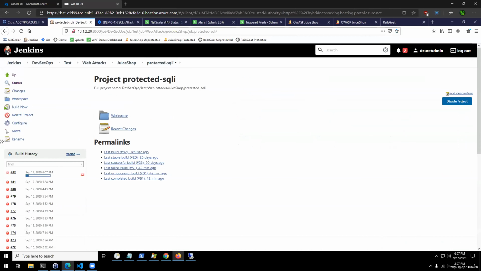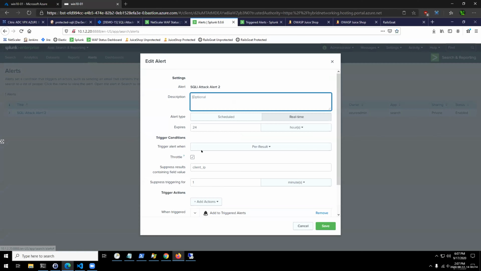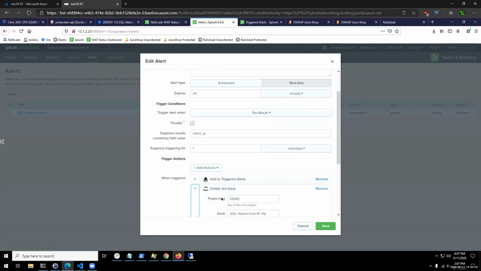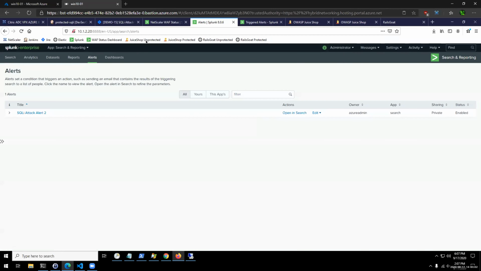And this, I have set up an alert. If we look at the details of this alert, I just made a Splunk app that lets me specify my Jira details. So I have my Jira URL, my service account details here, my project key for Jira for where I want to create this ticket, and then just some kind of summary that I want put in the ticket.